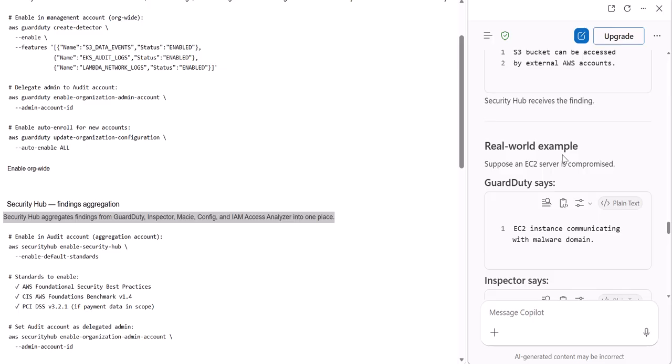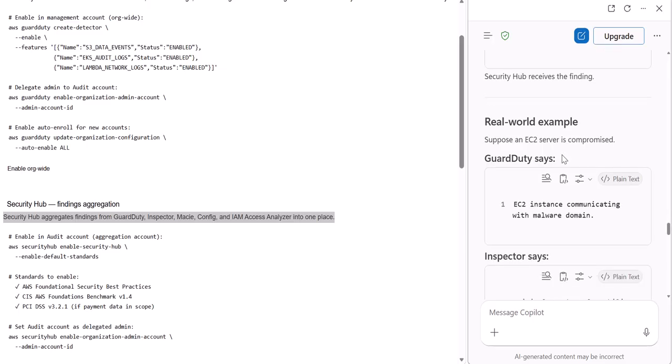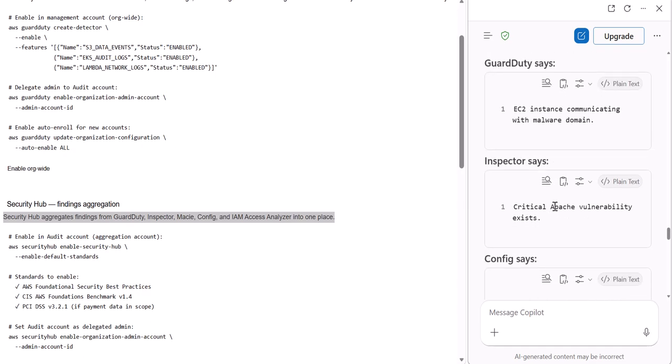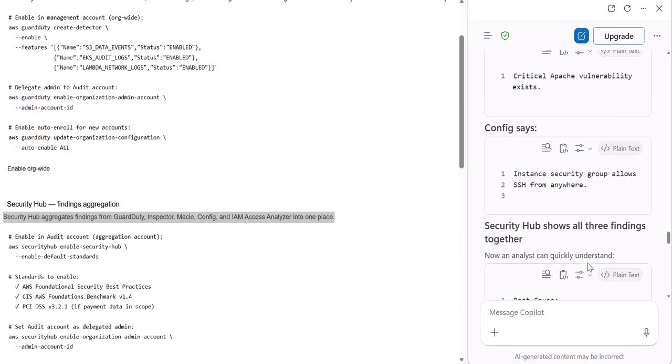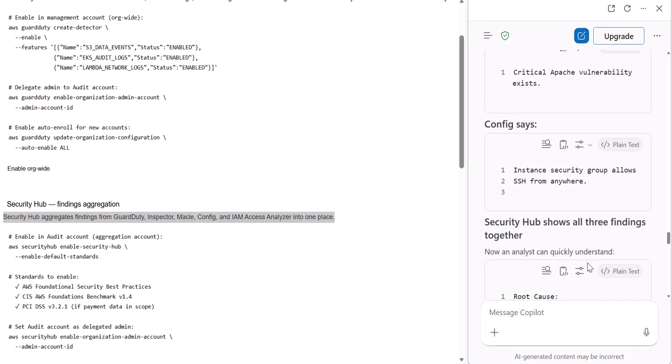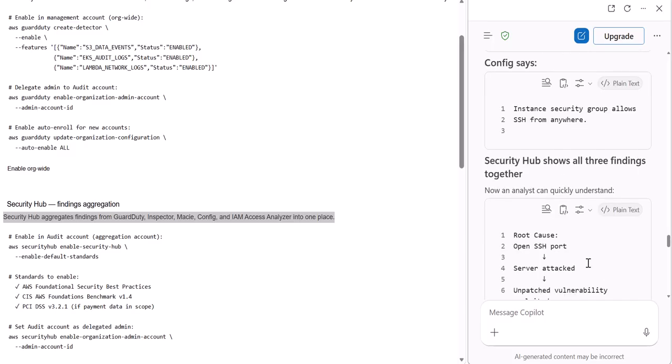Suppose an EC2 server is compromised. What does GuardDuty say? GuardDuty says the EC2 instance is communicating with a malware domain. Inspector says a critical Apache vulnerability exists. Config says the installed instance security group allows SSH from anywhere. Security Hub shows all these findings together. It will help us find out the root cause.